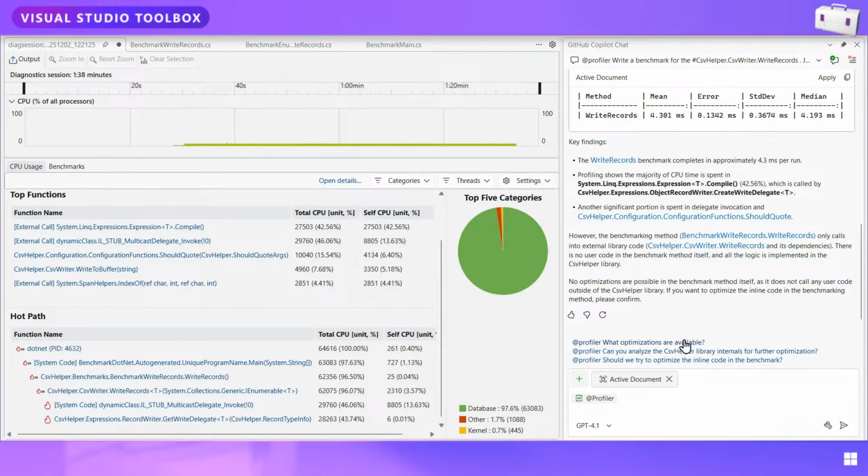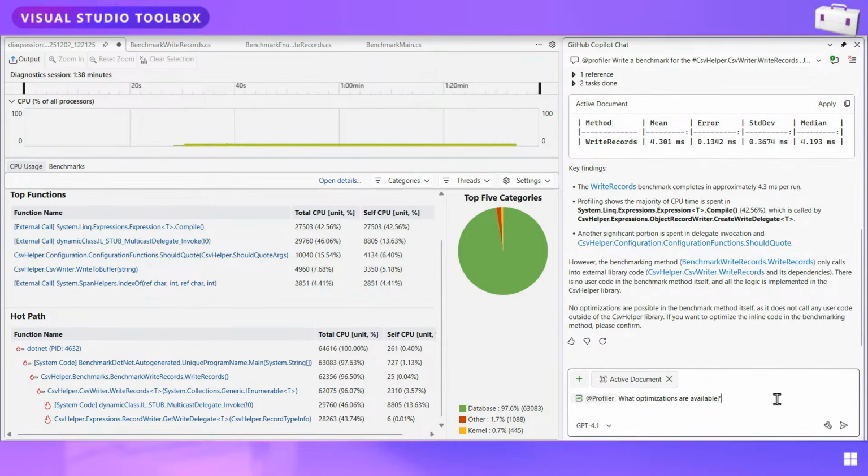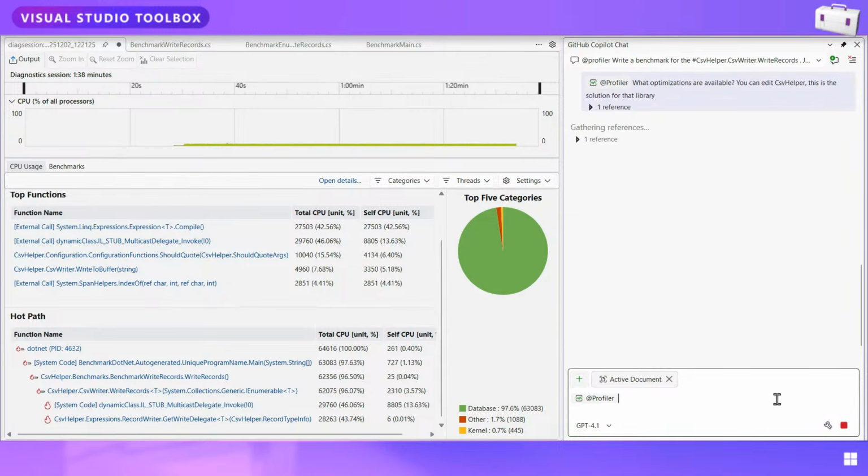And so we can do two things. We can say what optimizations are available, and you can edit CSV helper. This is the solution for that library.